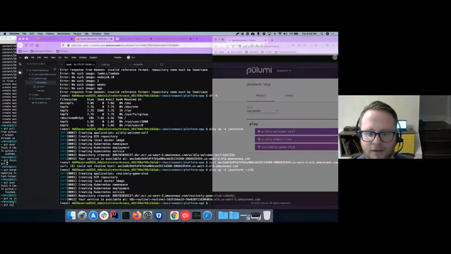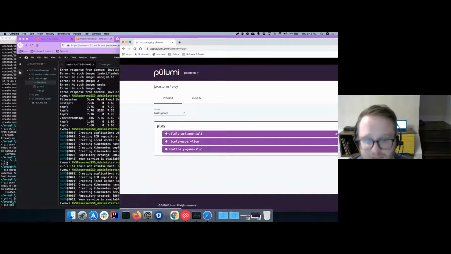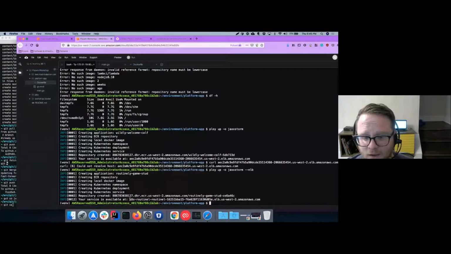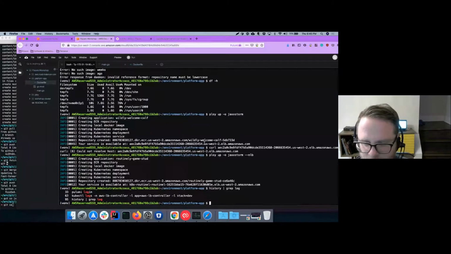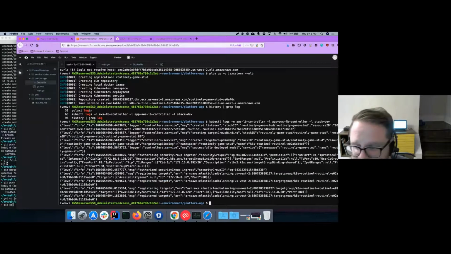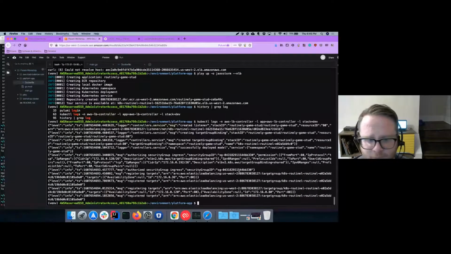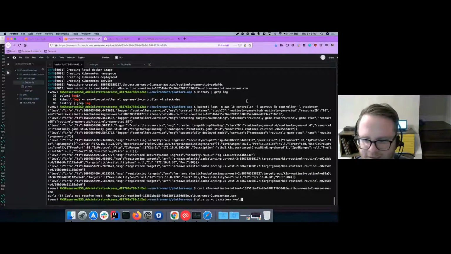Wildly welcome calf is there. Routinely game stud is there. And it's created our AWS load balancer. So I can use my logs command from earlier. And you can see the fruits of our labor have paid off. It created a load balancer directly for our routinely game stud deployment with an NLB. And so I should be able to, not that one, because that's still going to take a little while.